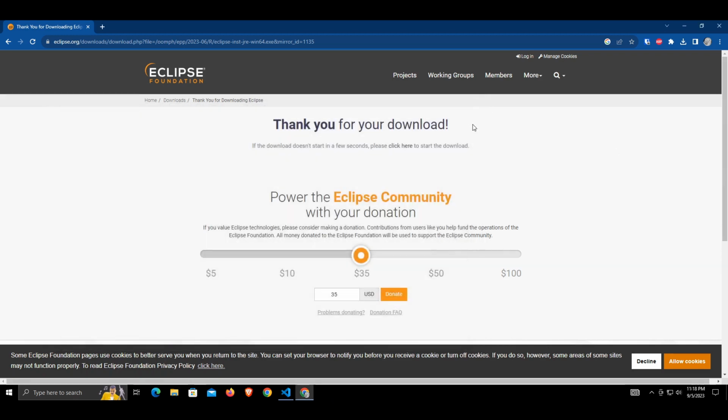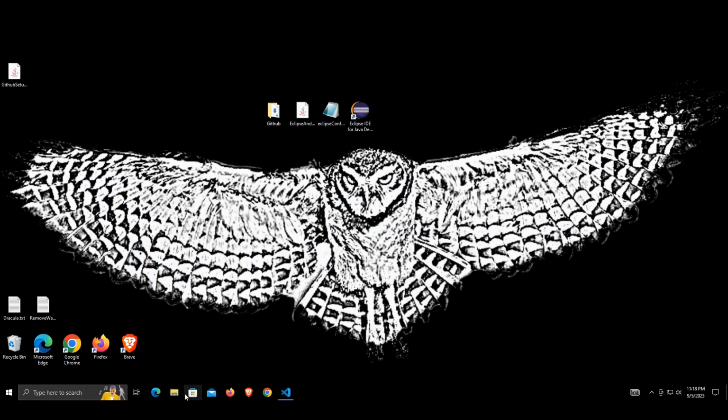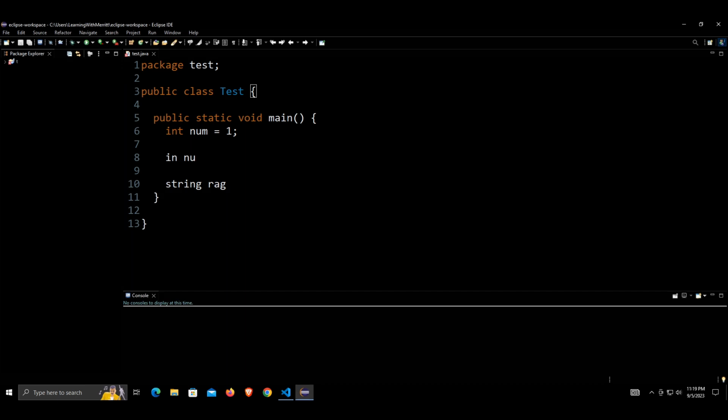I already have it installed, so we're going to go ahead and skip that tedious process of installing, and we're going to look at how do we import a configuration file. So when I open up my Eclipse here, it oftentimes will take just a minute to load up. But when you have the power of a pause button to pause your recording, you don't have to sit around and wait for it to load. You can have it now.